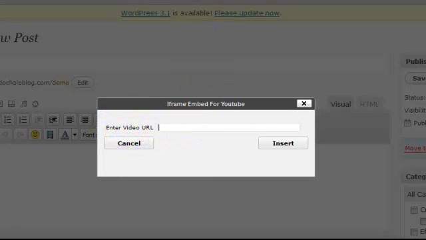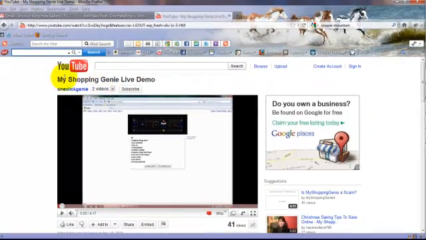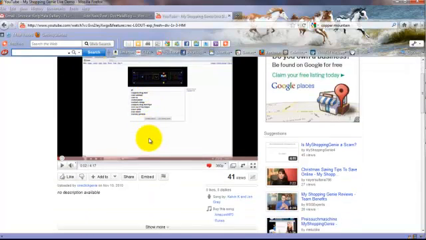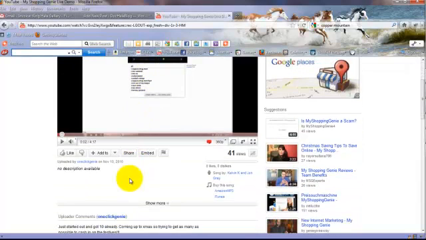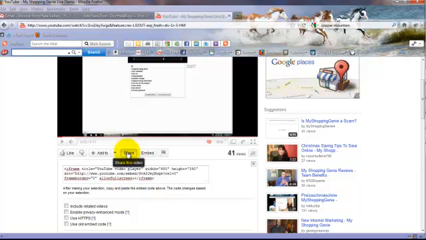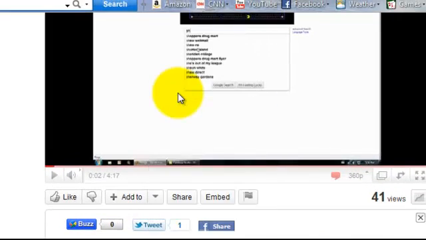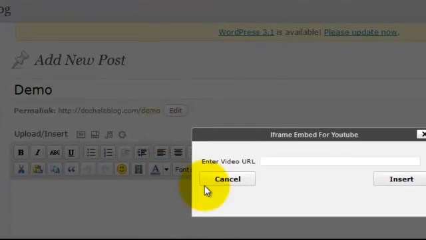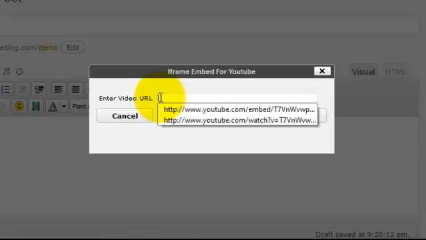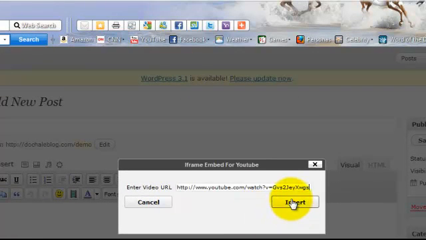Now I'll show you where you get that. You go to your YouTube. We're going to embed my Shopping Genie live video. Okay, so there's the video, and then you have your embed codes here. See, this comes in an iframe, but all you need here is the share, and that'll give you a URL. You highlight that, copy it, go back to your WordPress here and paste it in there, and all you have to do is insert it.